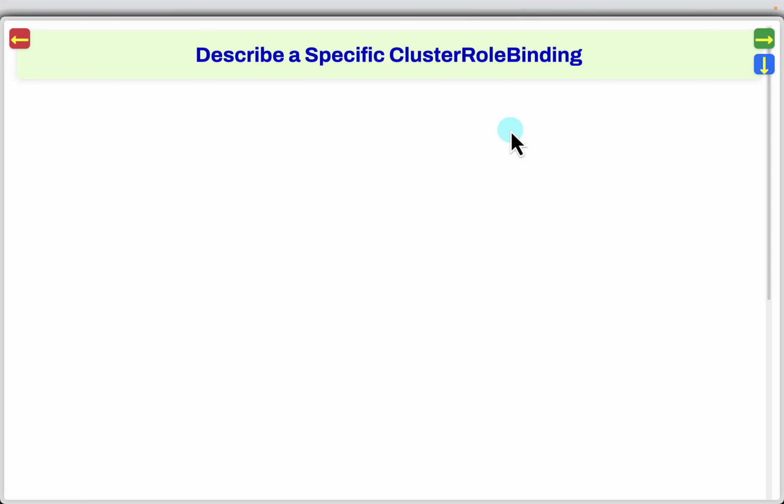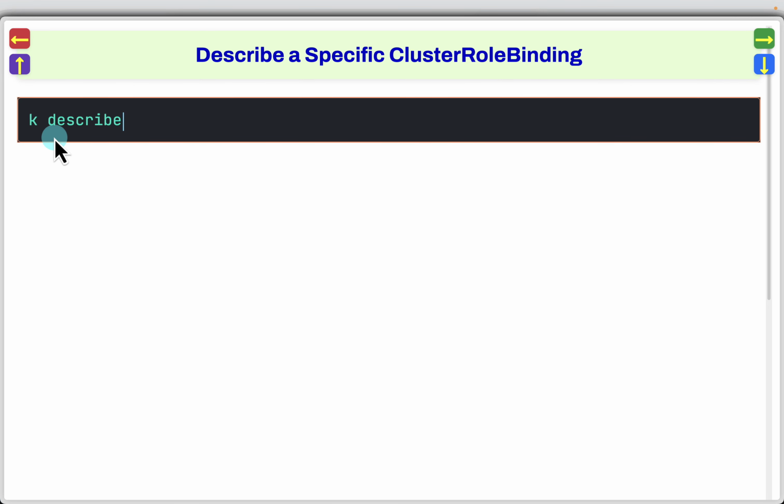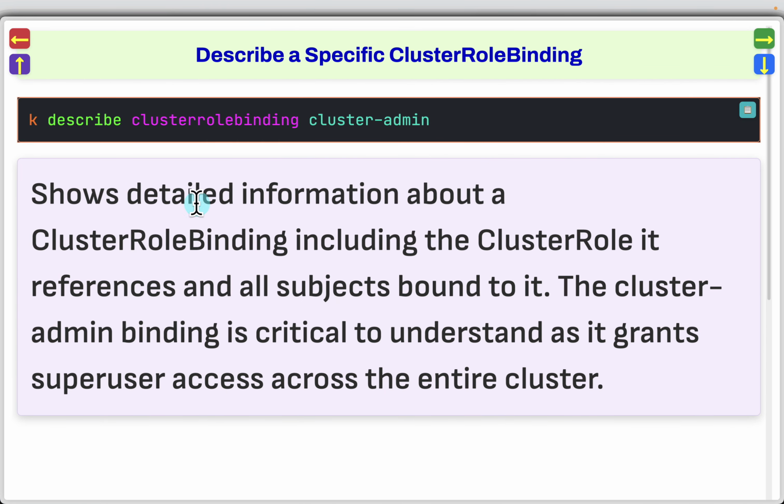Then describe a specific cluster role binding. So describe cluster role binding and the name. So this is cluster admin cluster role binding name. This shows detailed information about a cluster role binding, including the cluster role, its references, and all subjects bound to it. The cluster admin binding is critical to understand as it grants super user access across the entire cluster.